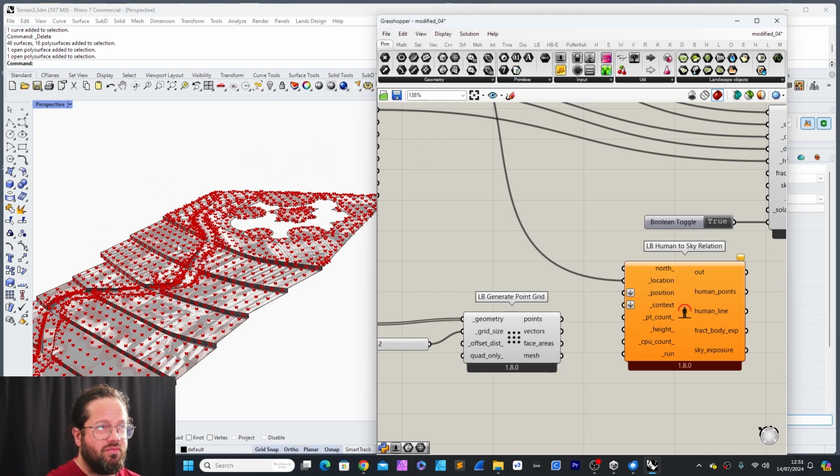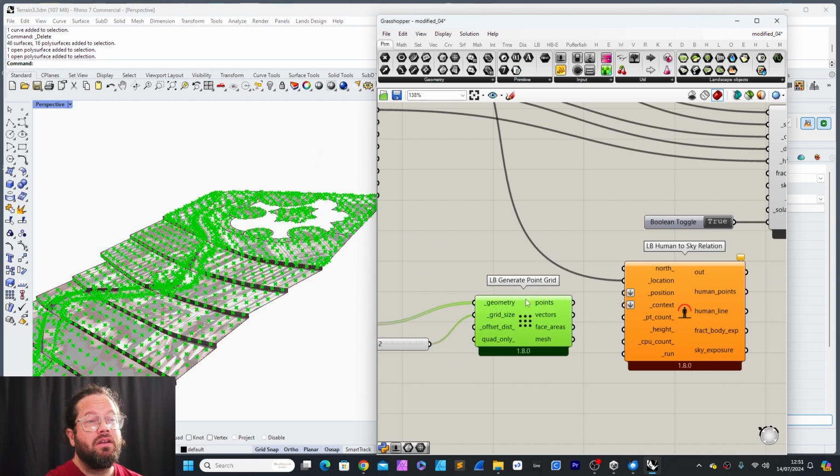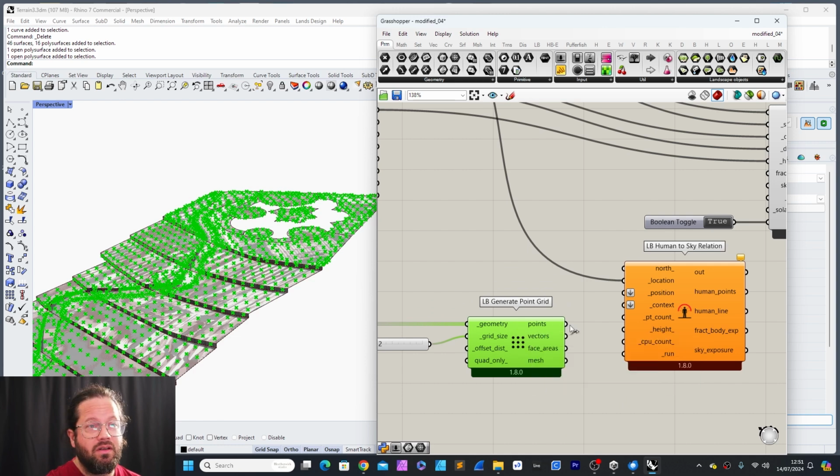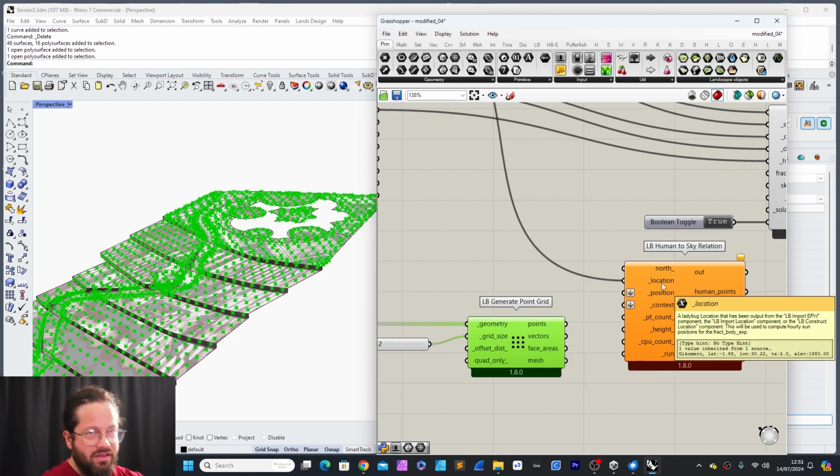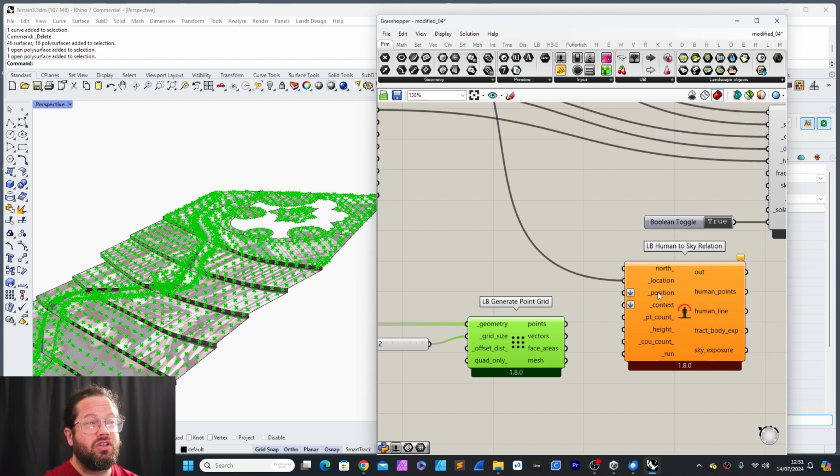Now, the points, these are my positions. These are the positions where I want to measure the perceived temperature, the UTCI. So the points, the position. Location is the location of the project. The position is the position of the person on the site. And I want to test all these positions.